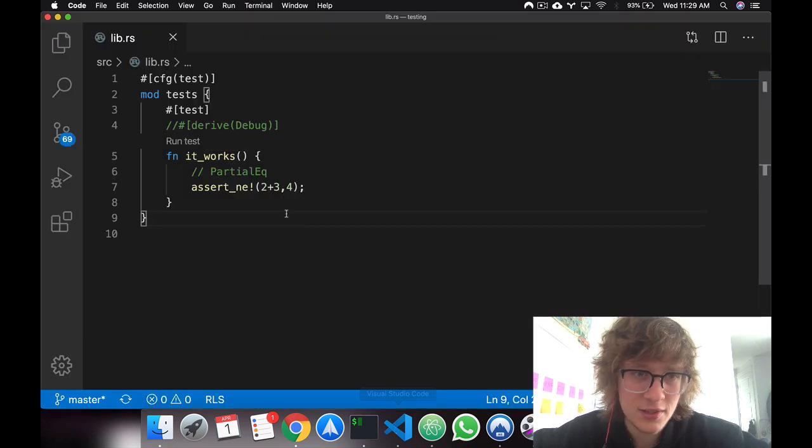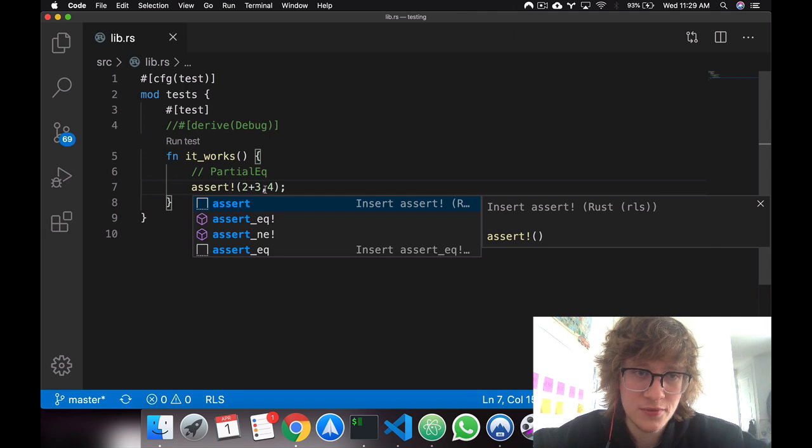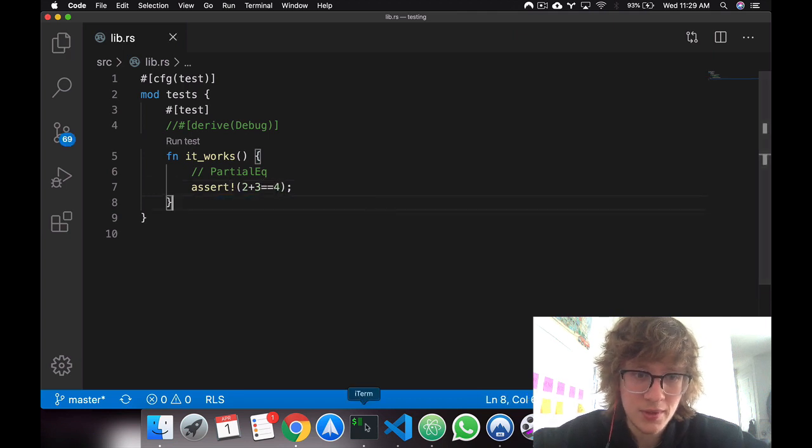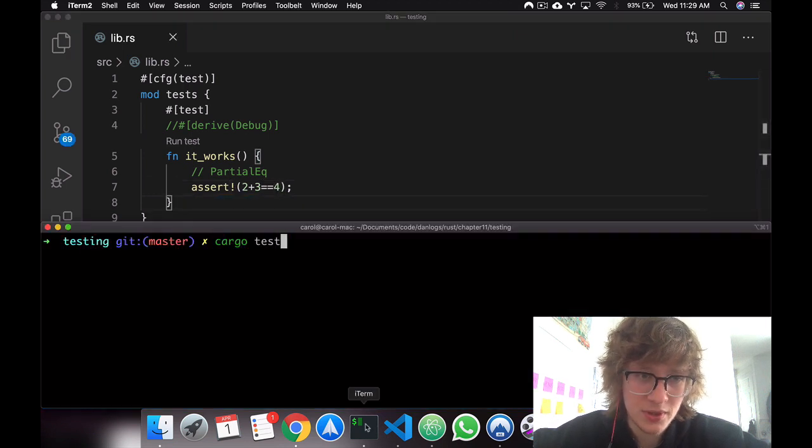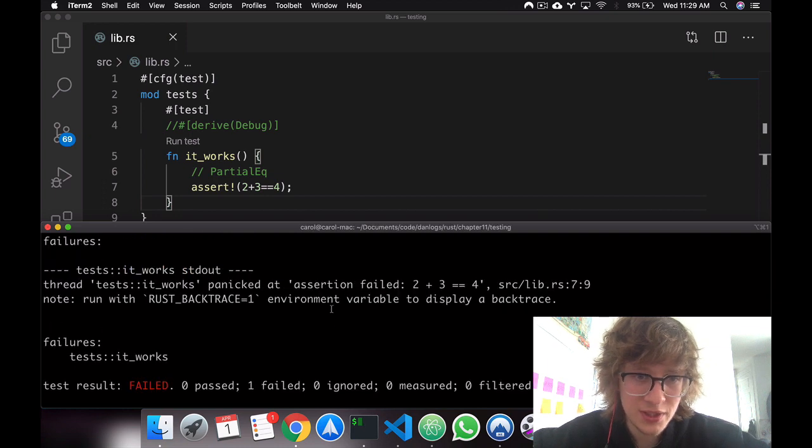And other than that, something else you can do is add your own custom error messages. As we know, on our assert function, if we do equals equals and we cargo test it, we see that we get this error message, right? This is our panic message.